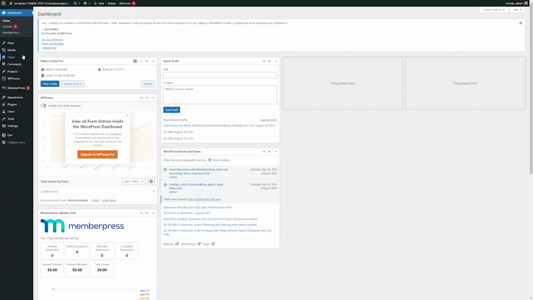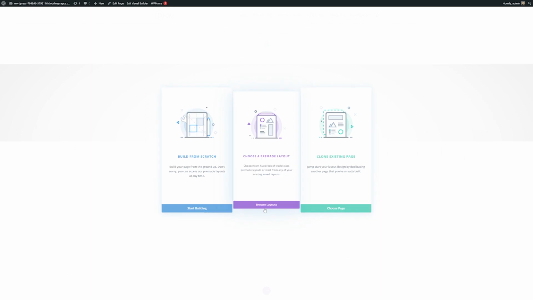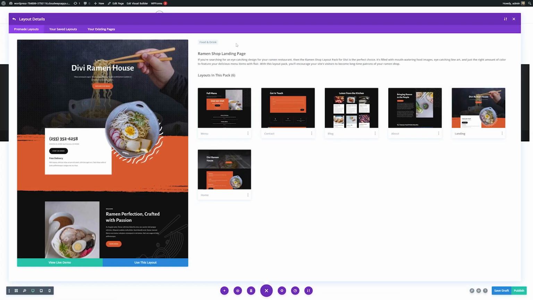So I'm gonna walk you through this process real quick, and we'll just create a new page. From here, we'll give it a title, and we'll use the Divi builder. So I'll just use a pre-made layout for this. And today I'm going to use the ramen shop layout. Then I'll simply click use this layout.